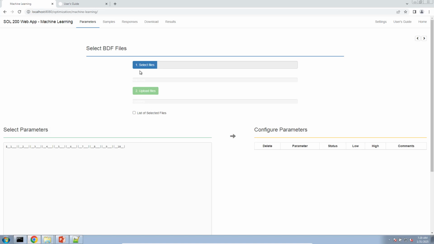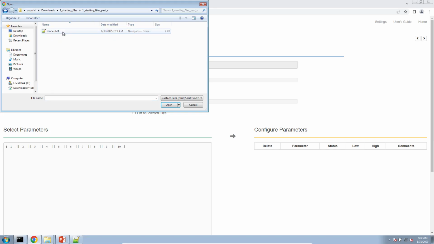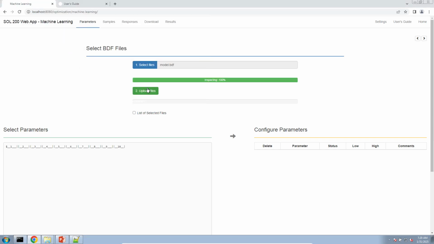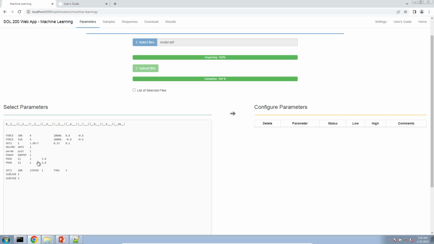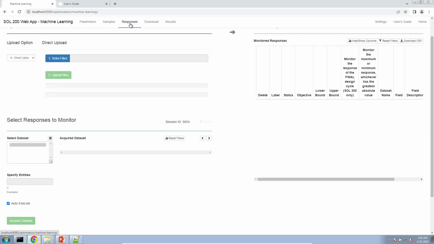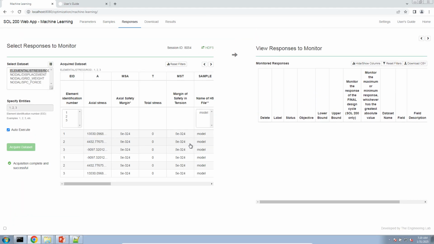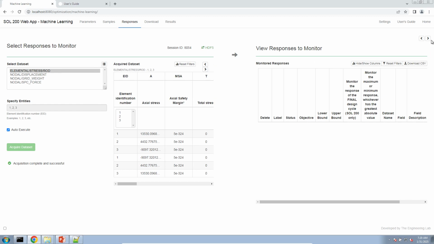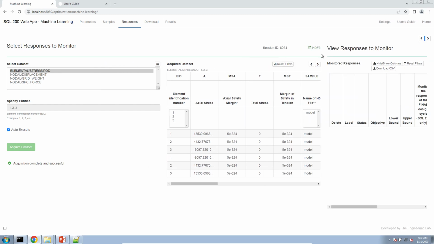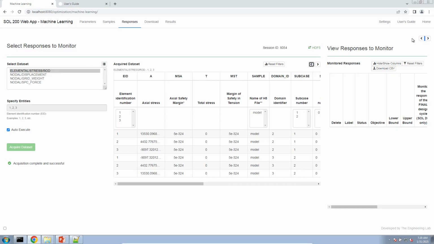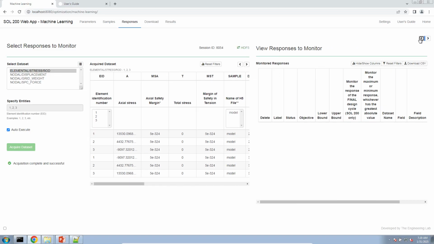Now, what we do here in the machine learning web app, we first select the bulk data file that contains the 3-bar truss. Then we pick the uncertain parameters that are going to be the cross-section area for the PROD entries. Then we go to the responses section and we upload the H5 file. Now, one thing about this section, you can resize the different sections with these arrow buttons at the top right hand corner.